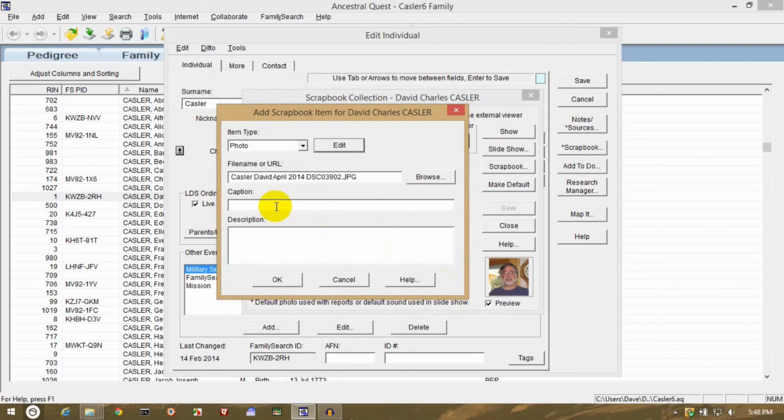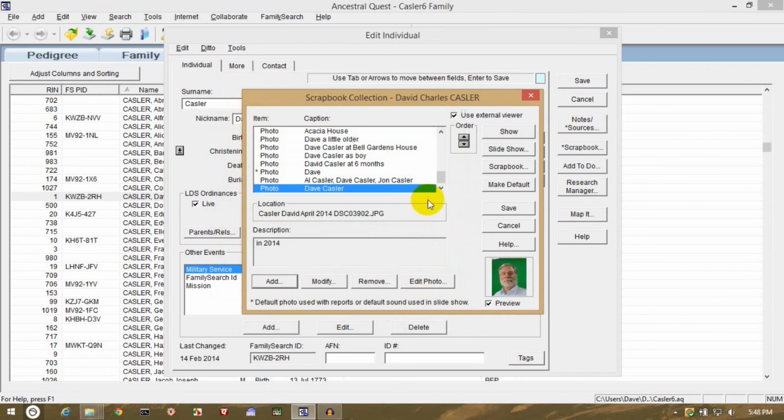You can add a caption title and a description if you like, then click on OK again. The photo is now part of the scrapbook. If you like, while the new photo is selected, you can click on Make Default so that this is the image that comes up on reports such as family group sheets or pedigrees.